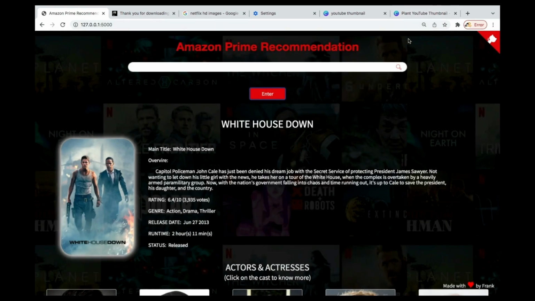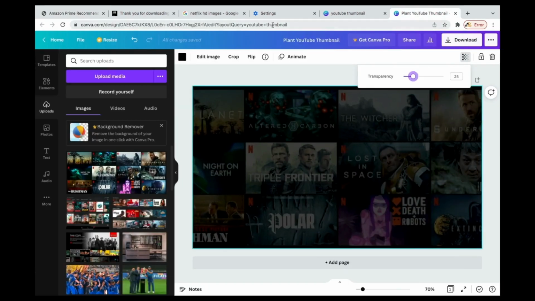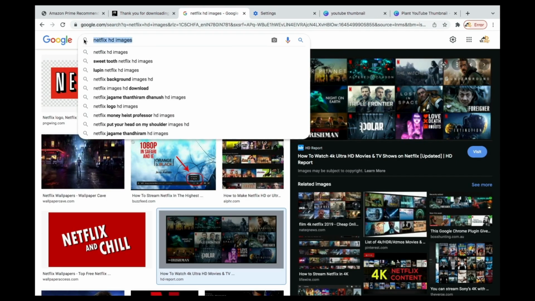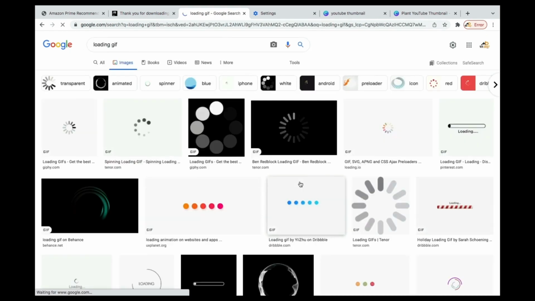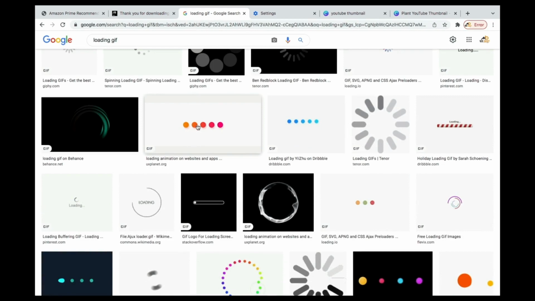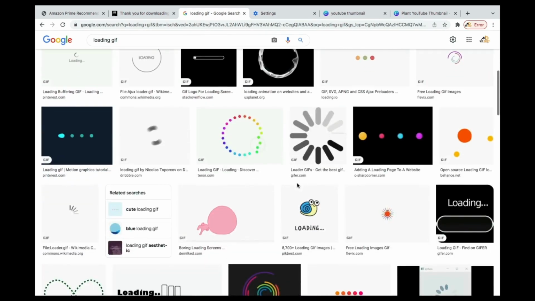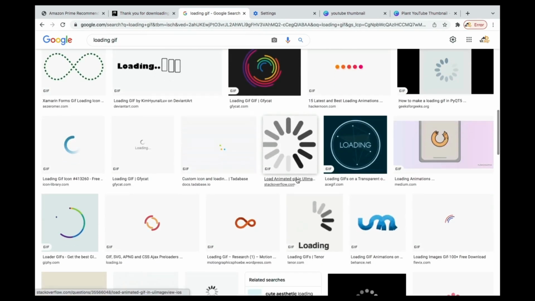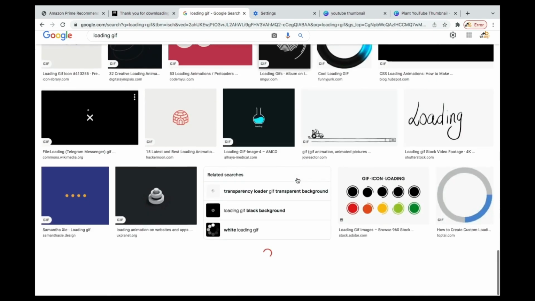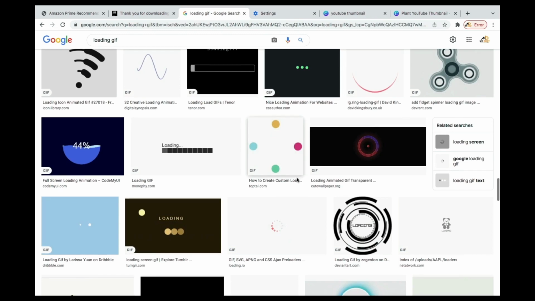If you don't want this, what you can do is go to Google and search for loading GIF. You come here and you can download any of these. This is the one that I downloaded and that I'm using. So you can change it to anything that you want, maybe something fancy or whatever you want.